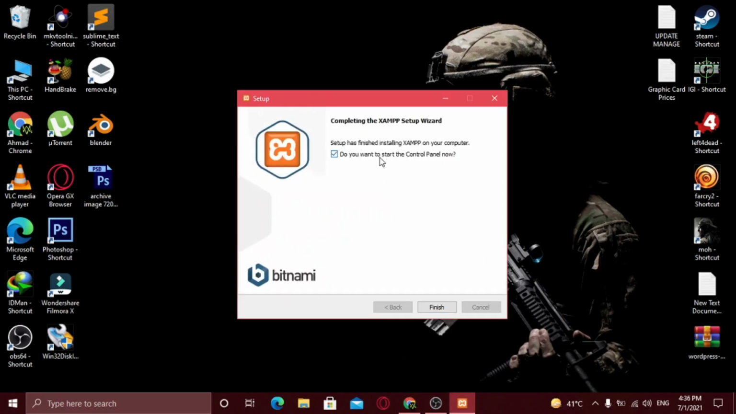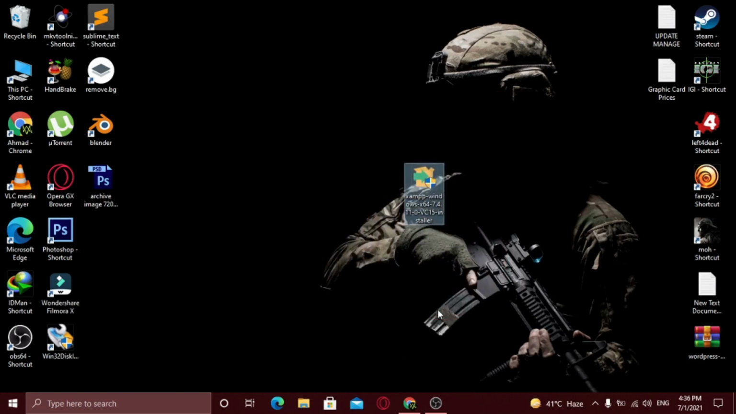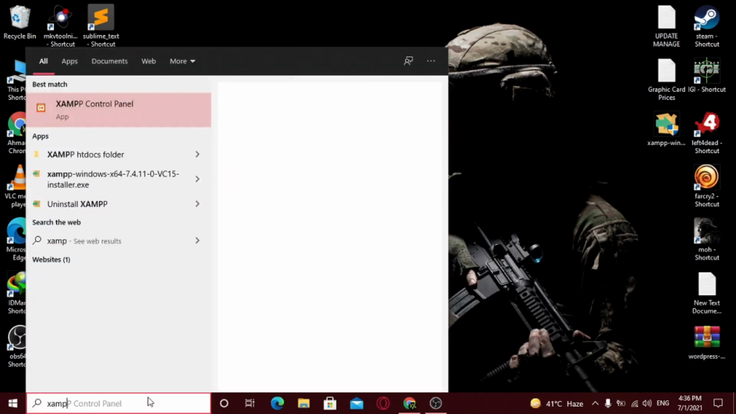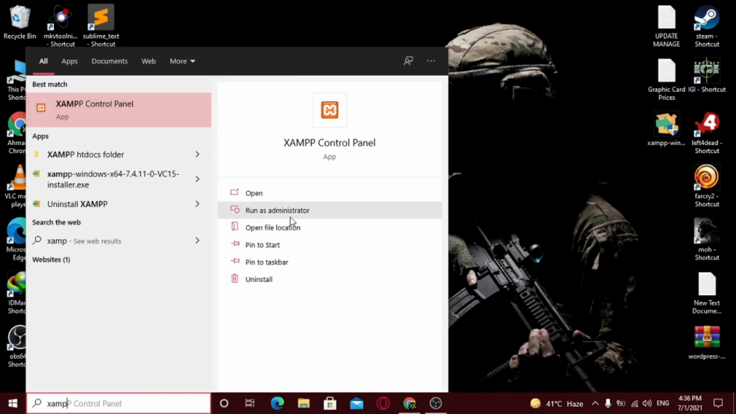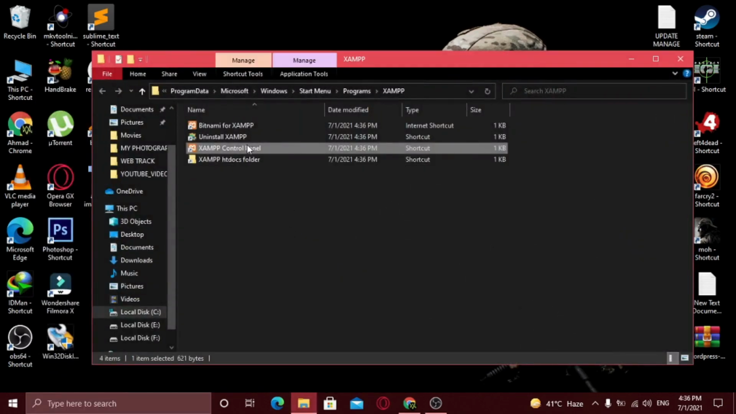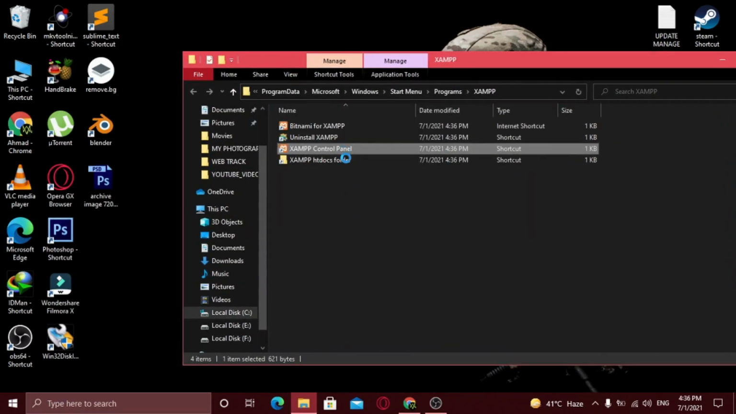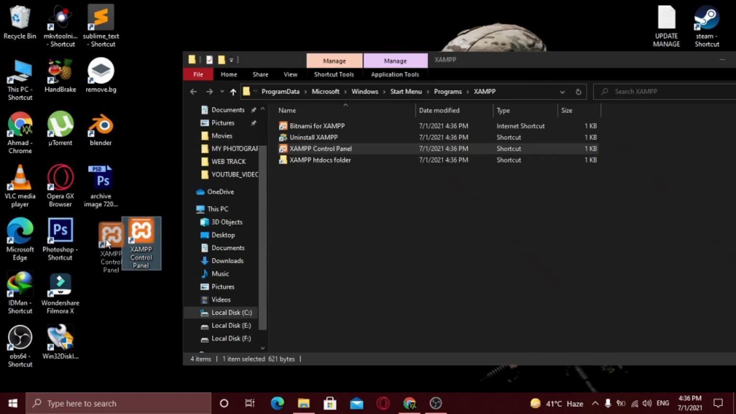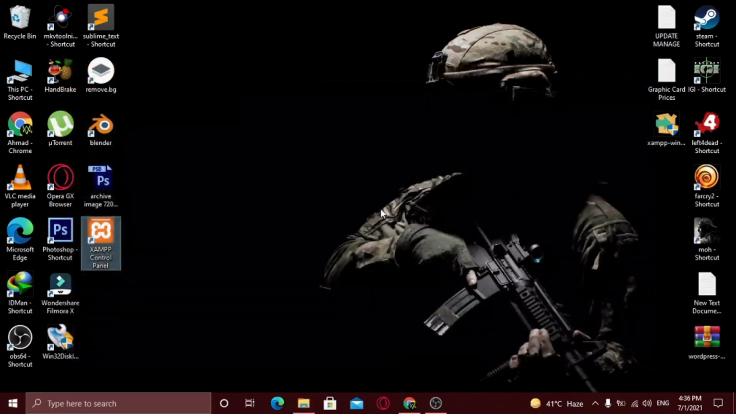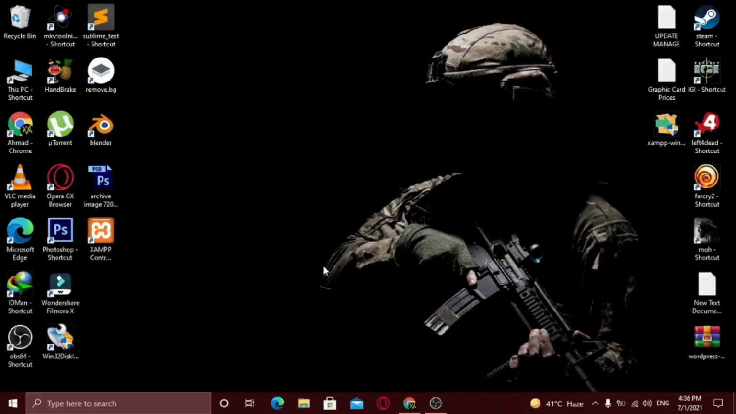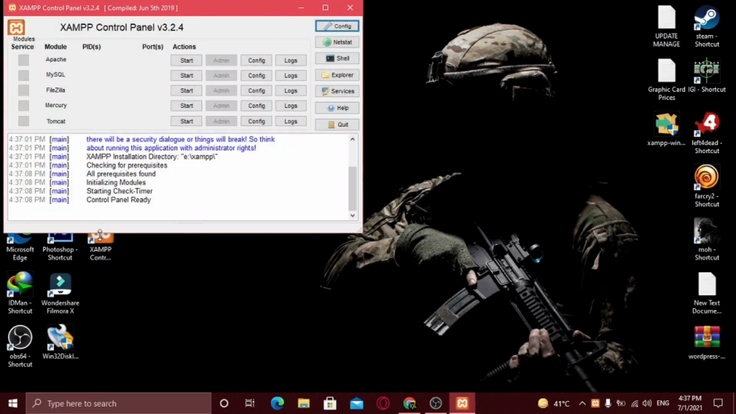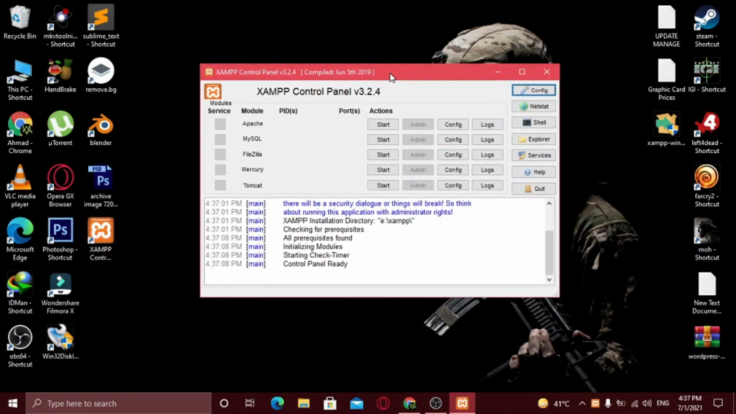Once it's installed, you can start the control panel right away. But I am gonna do it in a minute. To locate where you installed the software, click on Start menu and type Xampp. Here it is. Click on Open File Location. I am gonna copy and paste it on desktop real quick. Now double-click to open. Now, very important step. Whenever you start Xampp, just make sure to start these two services. Otherwise it will not work.